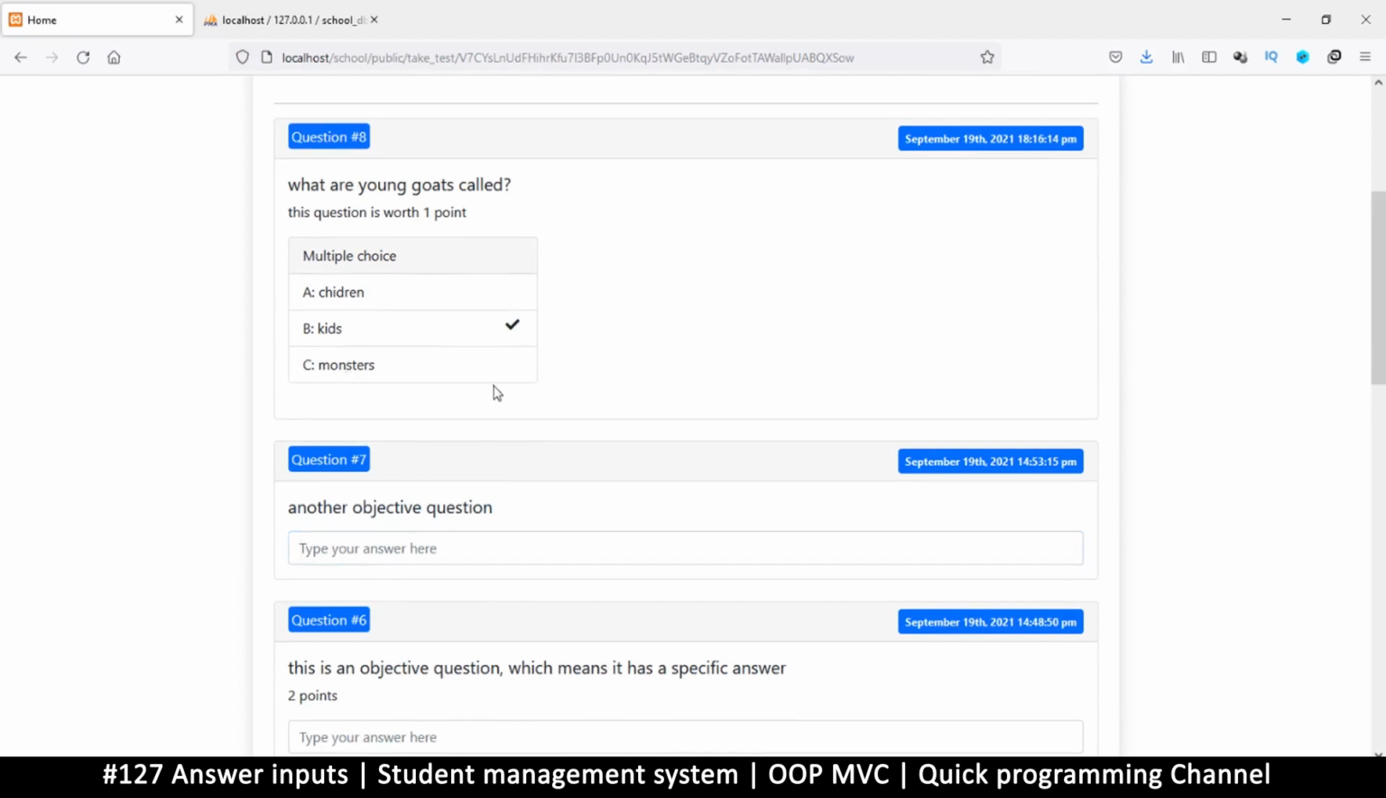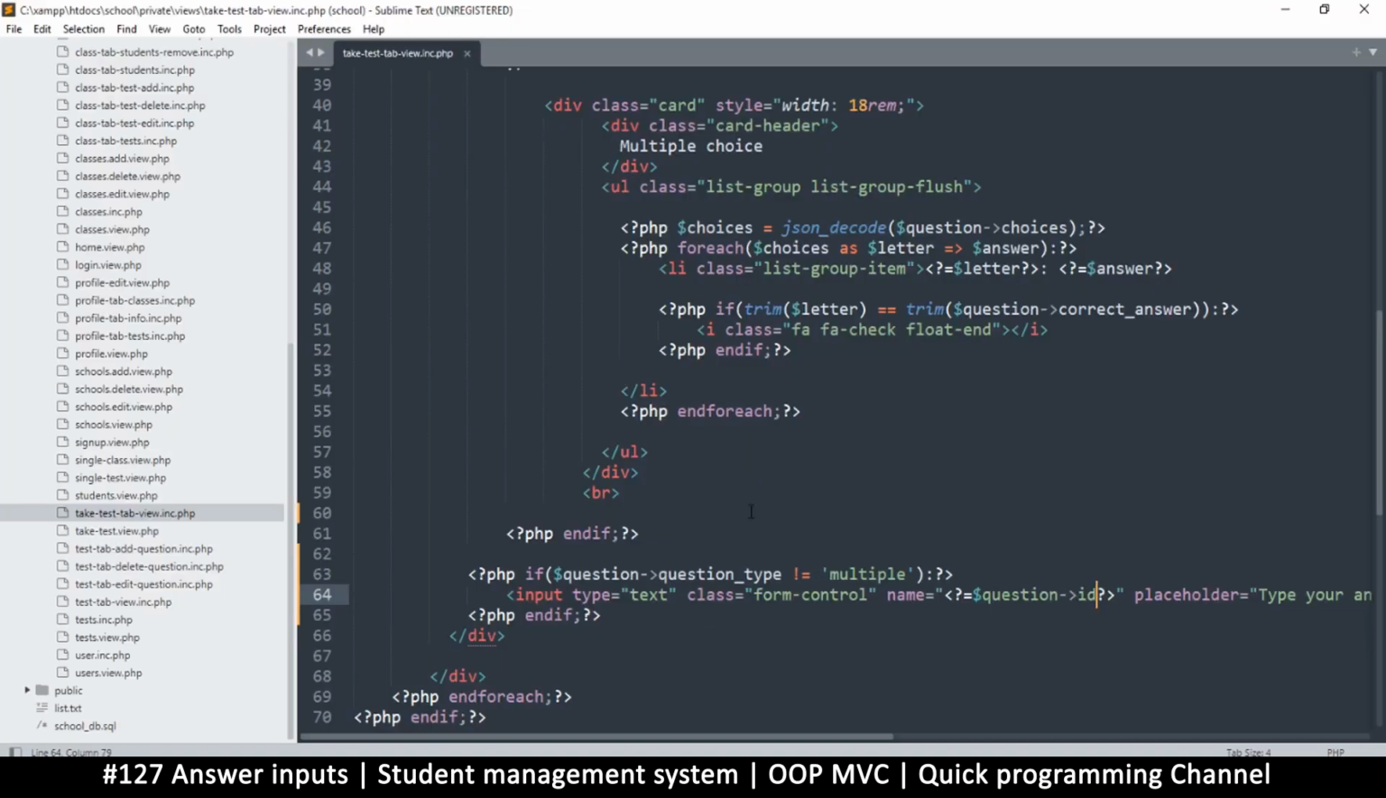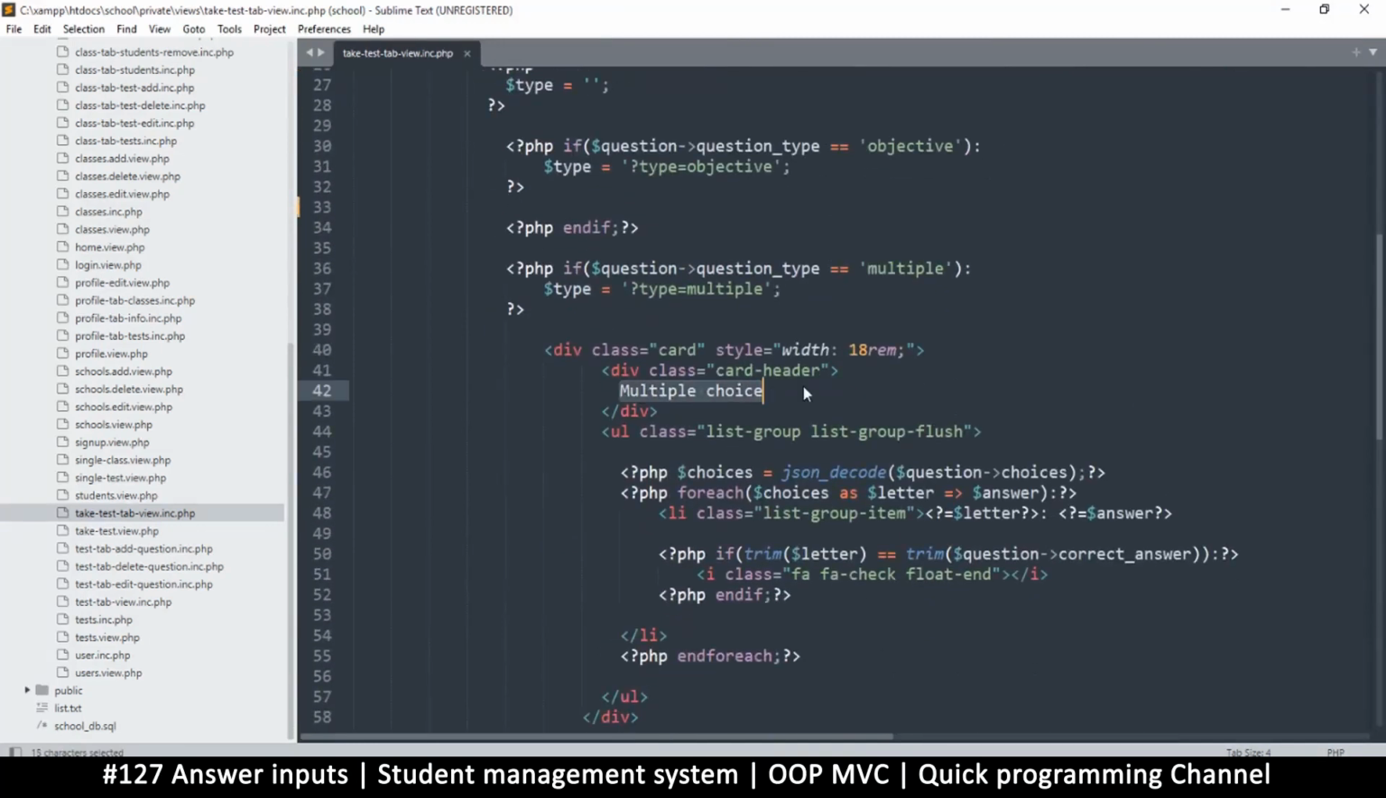And what else here do we need? So we just need this. There's multiple choice A, B, C, and then we need the answers down here. And then we need to let them tick the one they want. So maybe instead of putting A, B, C, D, we could put inputs right here. Instead of this tick mark, we put inputs here and let the user select. So instead of saying multiple choice on the header, where is that? We can say select an answer. Select your answer.